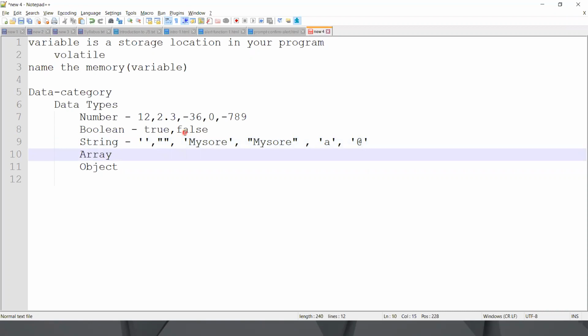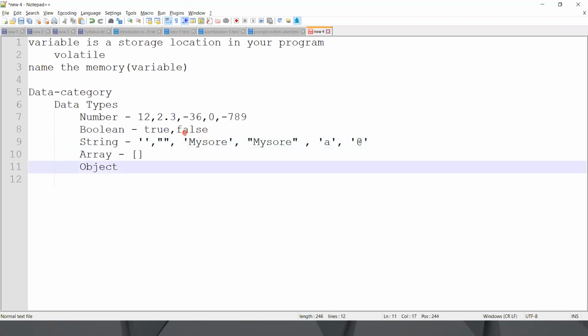An array is always represented in square brackets. That's the reason I avoided it in the previous one. And anything which is an object will be represented in curly brackets. These are the major types of data in JavaScript.